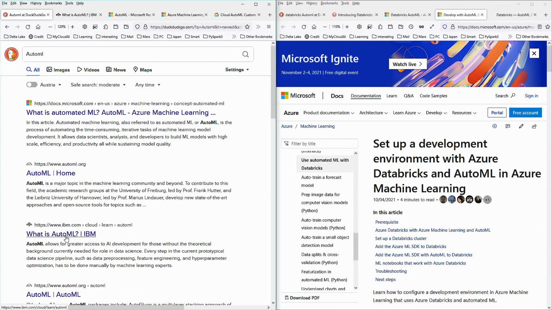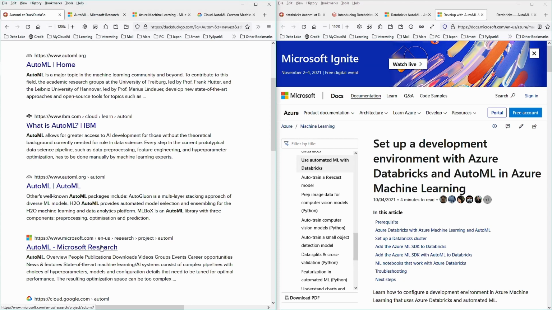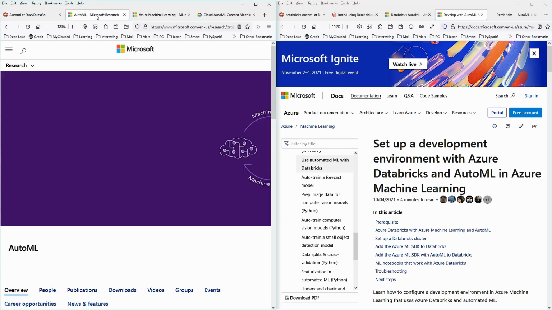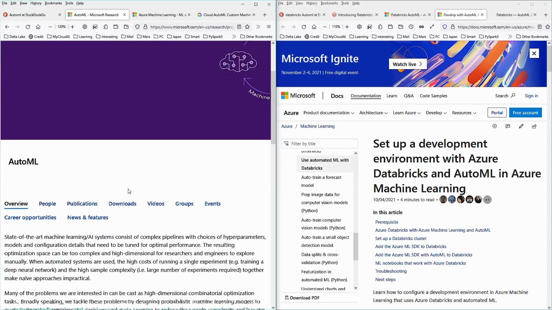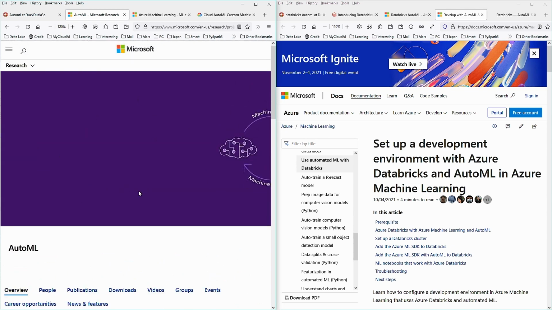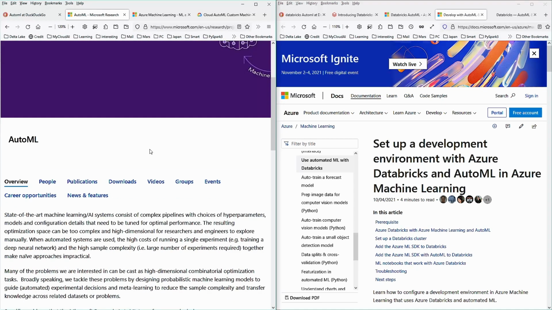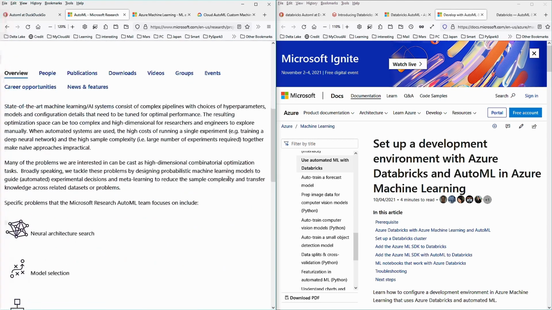Since I'm not familiar with the IBM Cloud, I just cancel the IBM Cloud for the moment. And I would say, let's go to Microsoft AutoML, Microsoft Research. Have a look at this, how they present themselves. Okay, Microsoft, I think you're missing out on some part, but here we go, AutoML. State-of-the-art AutoML consists of complex pipelines, choices of hyperparameters, the models, the configuration details that need to be tuned for optimal performance. Yes, I know, I'm spending hours and hours on this.